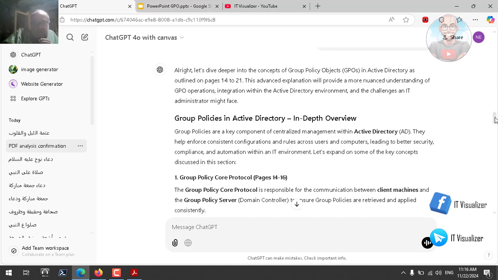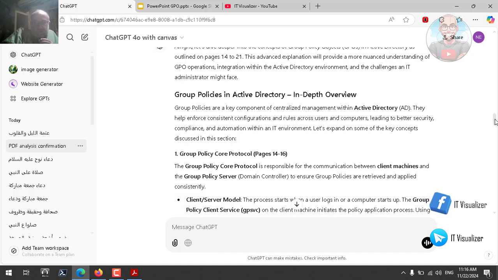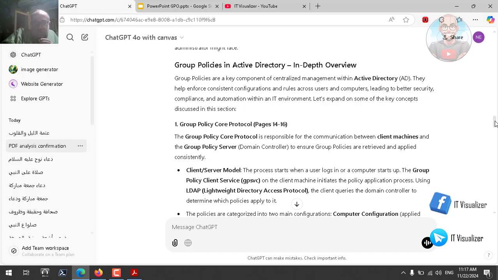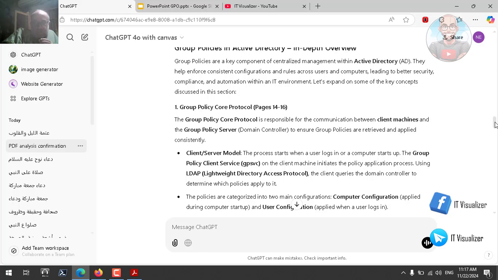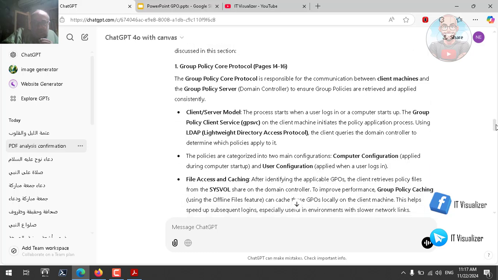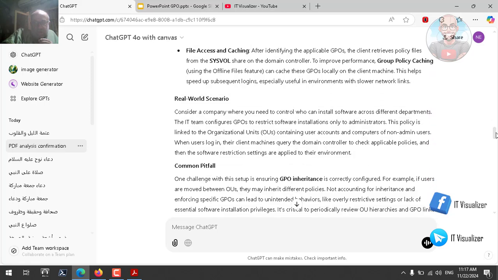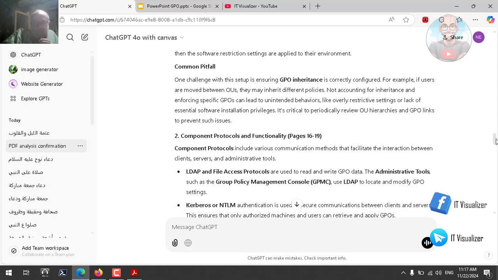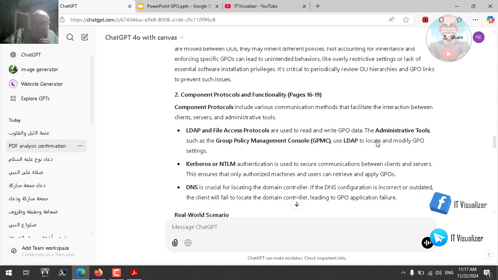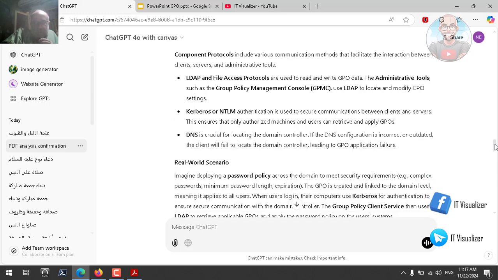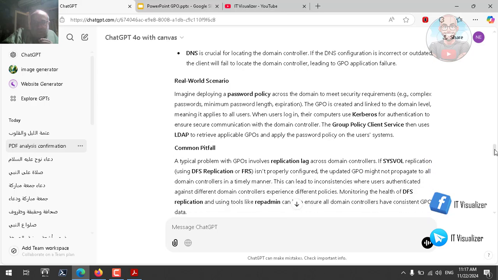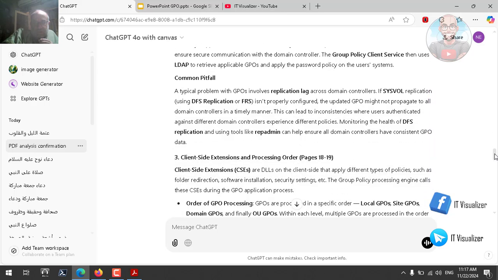Let me try to see. So he's giving a more detailed answer. Okay. Create and improve caching. Okay, real world scenario. So he added Kerberos in TLM, which was not added before. DNS. Okay, then he will begin giving us more details.